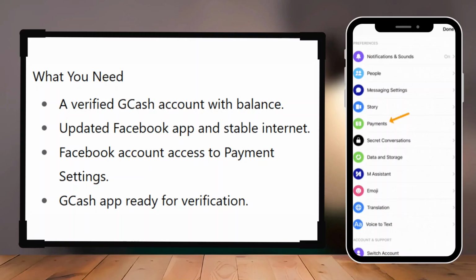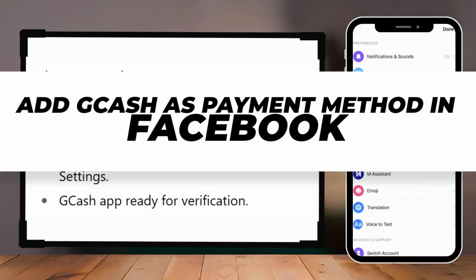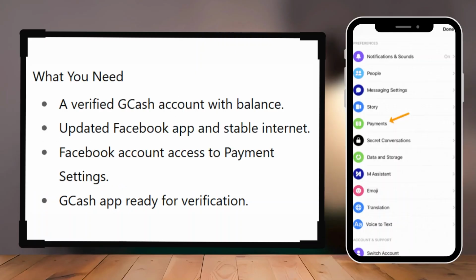Hello everyone, in today's video, I'm going to show you how to add GCash as a payment method on Facebook. You need a verified GCash account with a balance. You will also need an updated Facebook app, a stable internet connection, and access to your Facebook account's payment settings. It will also require a GCash app ready for verification.